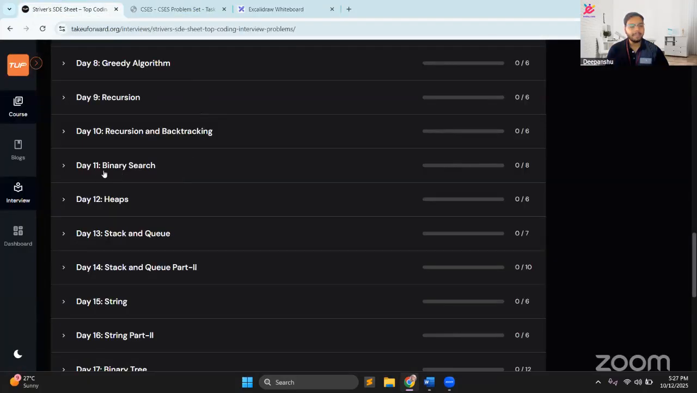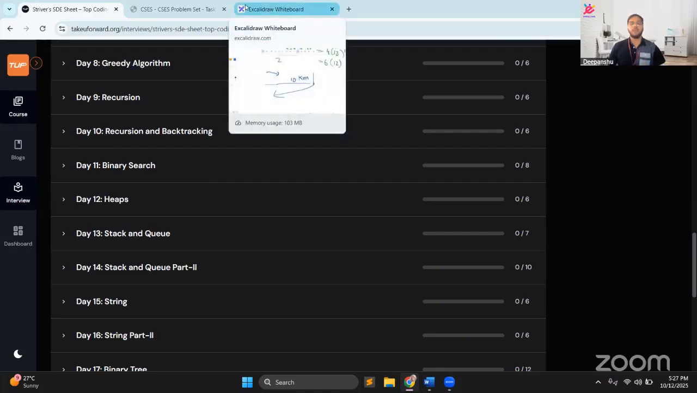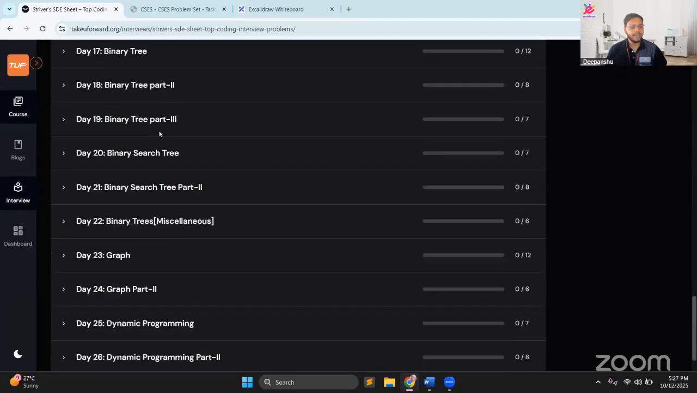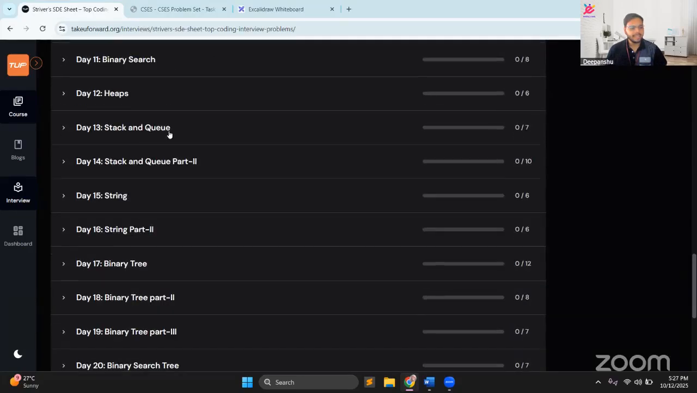And the next topic is binary search. Binary search is again an optimal and very important session. Why? Because binary search reduces the time complexity from big O of n to log n. And again we are covering stacks and queues, heaps. We will cover stacks and queues in two parts, day 13 and day 14.